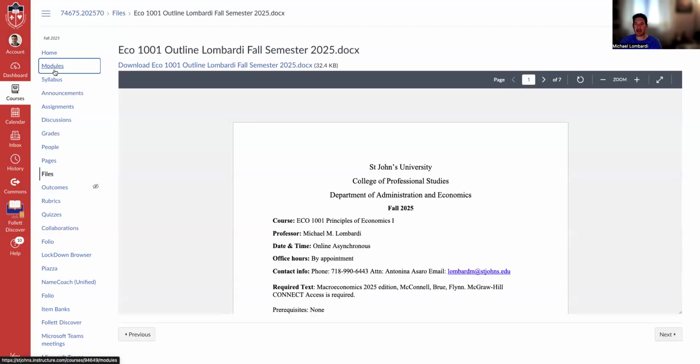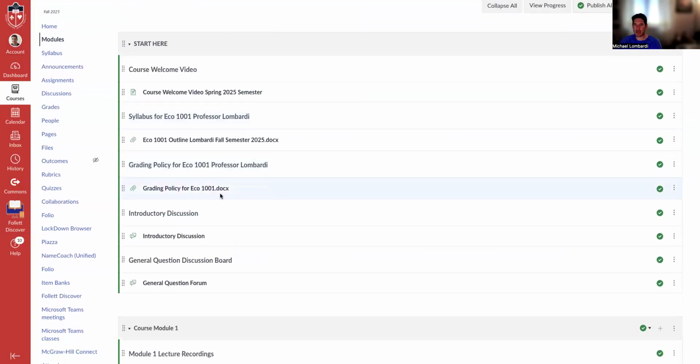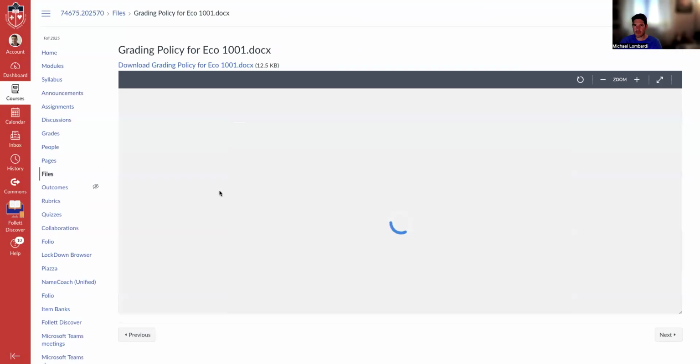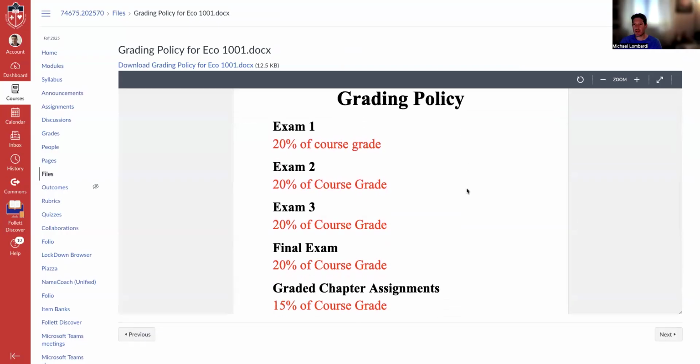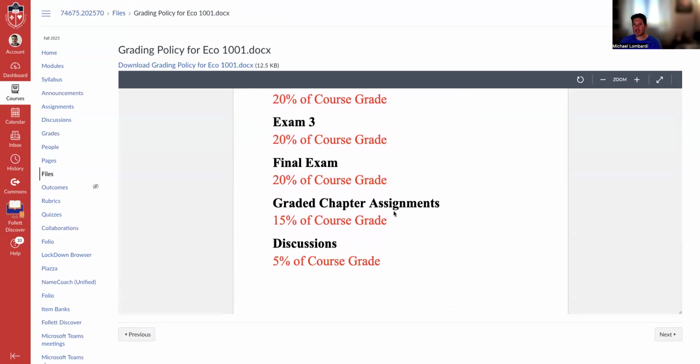Otherwise, if we go back to modules, let's just take a look briefly at our grading policy. And once again, each exam is 20% of the course grade, the final exam 20%, graded chapter assignments 15%, and the discussions are 5%.